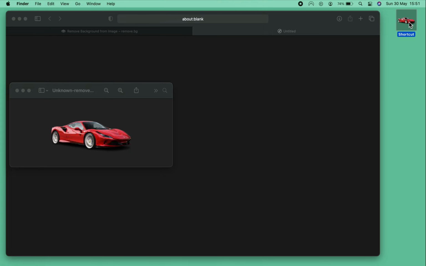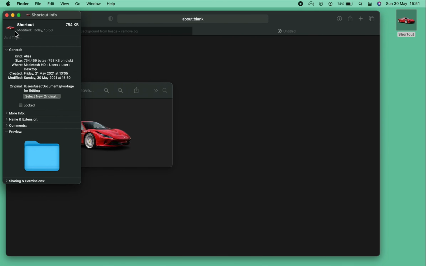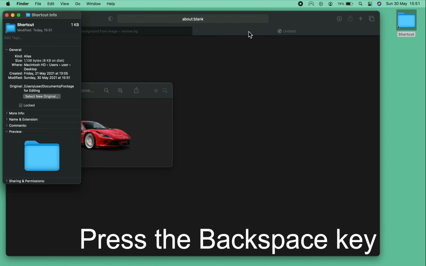Now if you change your mind and you want to remove it, just go back to Get Info. So right click on your folder, go to Get Info, come up to the top where you changed it and just press backspace on the keyboard. And as you can see, it's returned to its natural state.